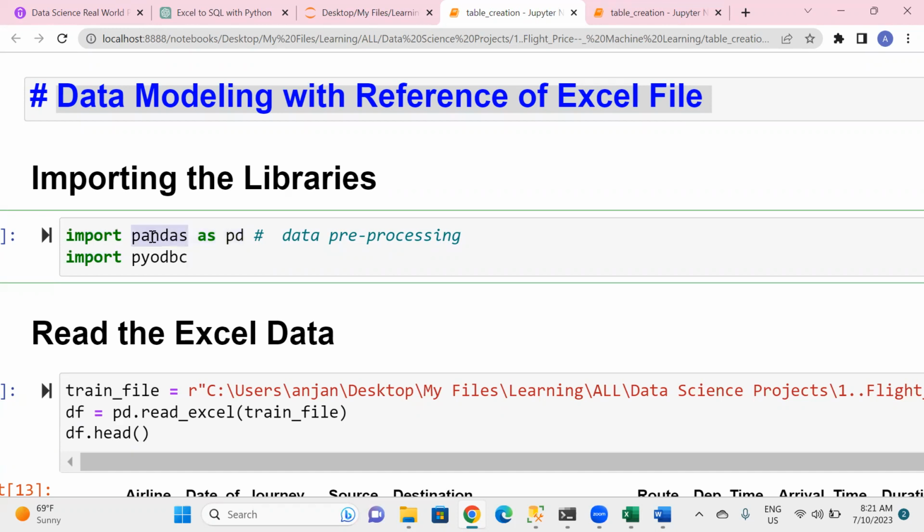So I would like to import pandas. Pandas is one of the packages or libraries. Basically, this library will help you in real time for data processing, data pre-processing, data manipulation, data cleaning, or data wrangling. That kind of scenario we can use it for.